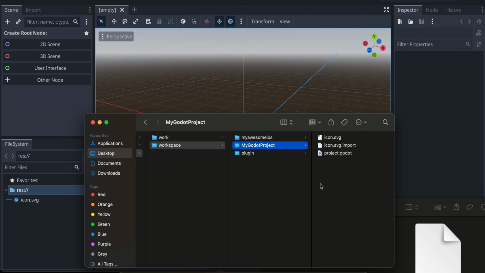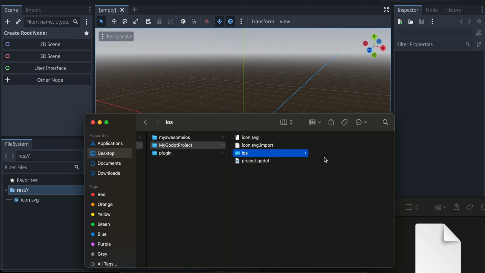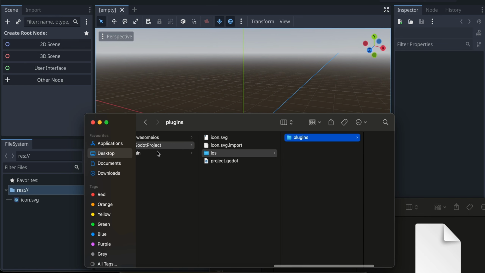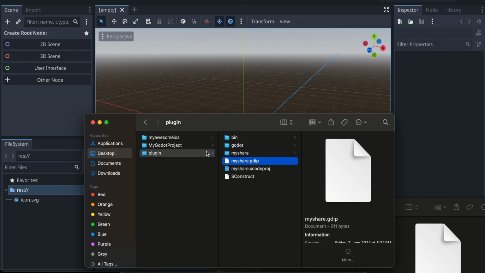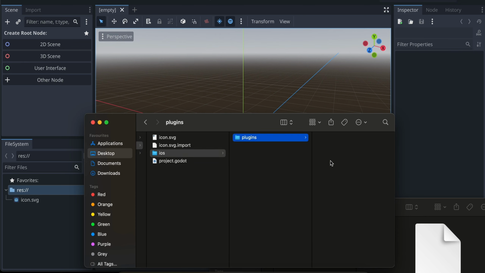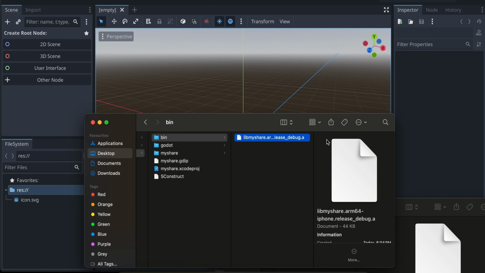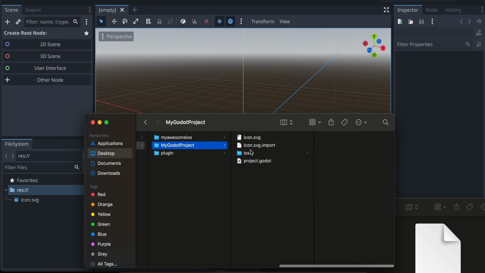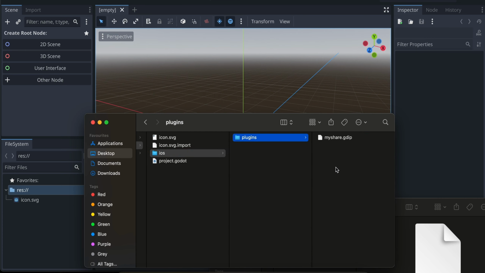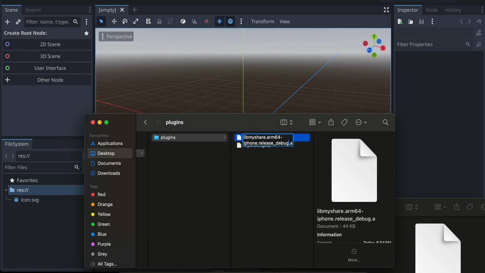Just to avoid unnecessary complexity, here I will create inside my Godot project a folder called iOS. Inside that, create a folder called plugins with an S. Then I will go to my plugin folder, copy the .gdip file, go to my Godot project, plugins, and paste it over here. Then again I'll go to plugin, go to bin, and copy this .a file, and paste it into my iOS plugins folder, and here I will just name it my share. Okay, so this is done as well.